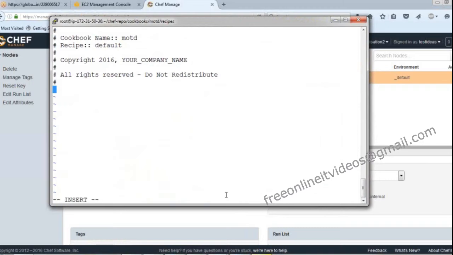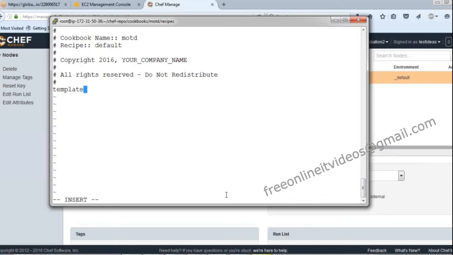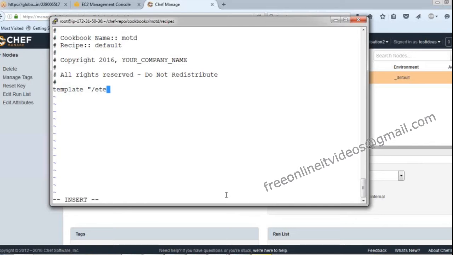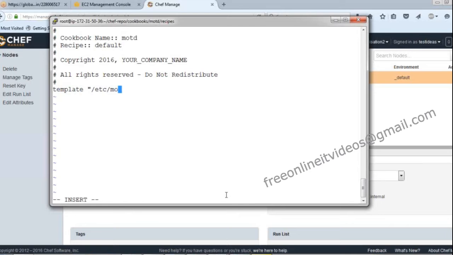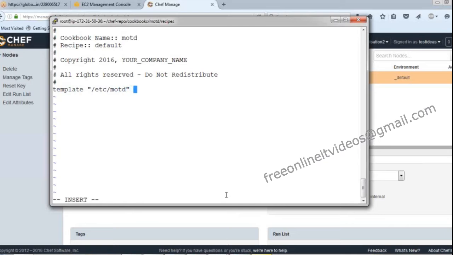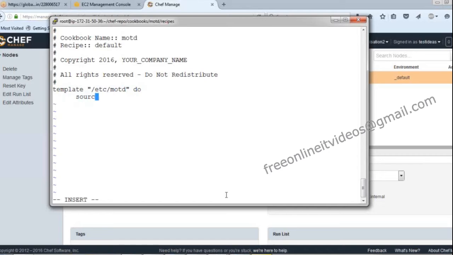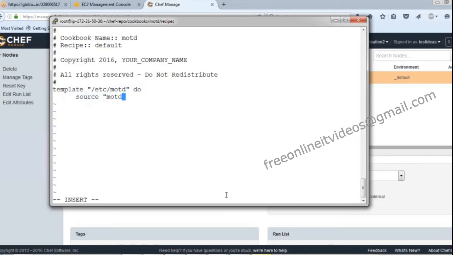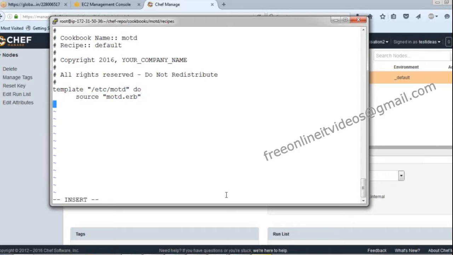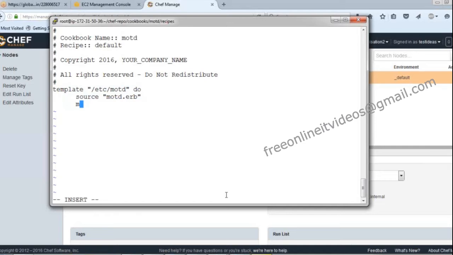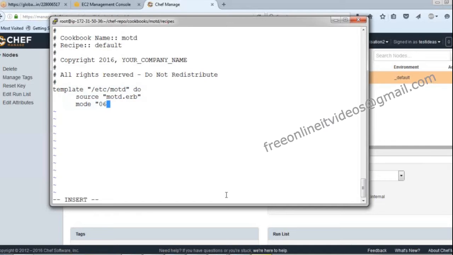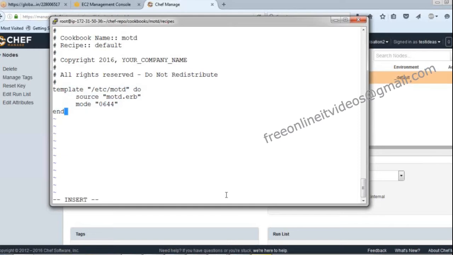Chalo. Inside it, I'll write about template. We'll cover everything. template /etc/motd, source motd.erb, whatever file I want to place. I'll explain it, don't worry. What is the mode? 0644, and end. So what is it saying?